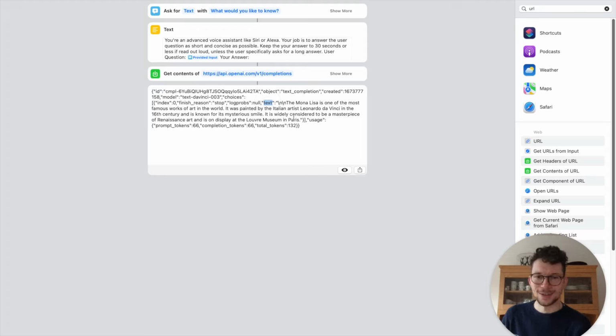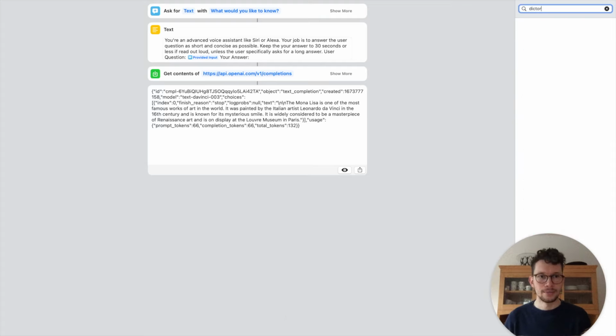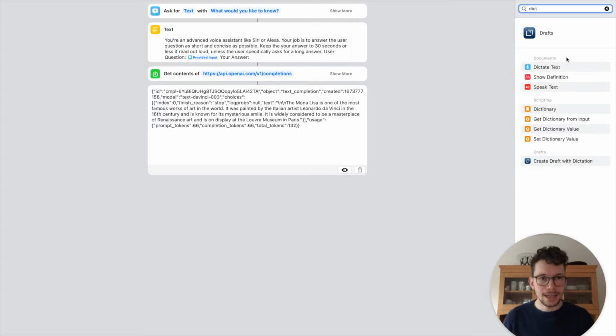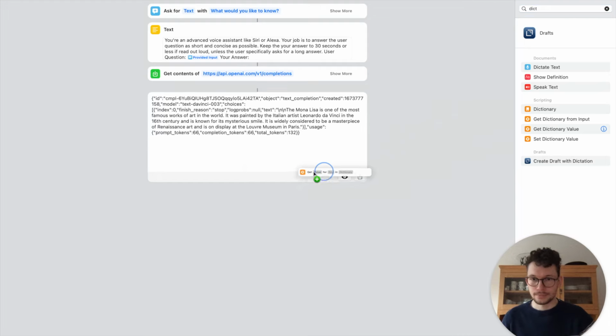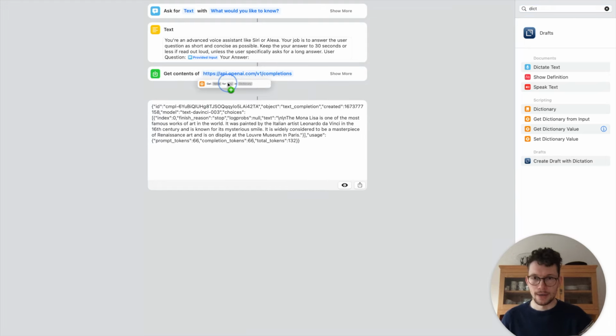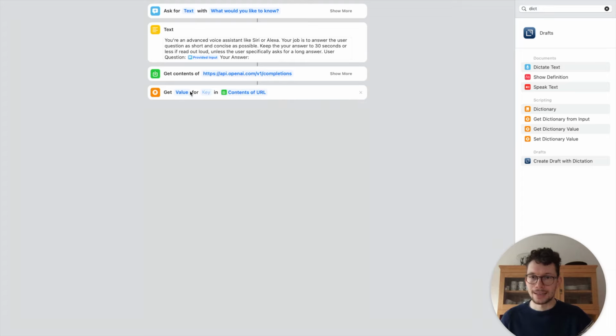Don't worry if this goes a bit above your head. If you've never done anything with programming, this might sound complicated, but just follow the next steps. It will be very easy. Basically, we will first ask the shortcut to get information from choices, and then inside choices, what is after text. So to do that, we go for a module that is called dictionary, and we want to get dictionary value. We put this below our last module, and we want to get the value for the key choices. That's the first step.